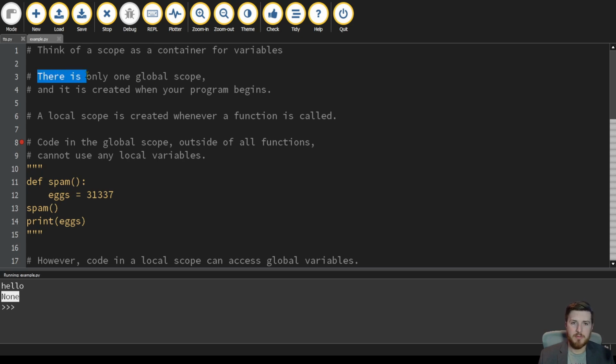Well, there's two types of scope. There's the global scope and the local scope. The global scope is created when your program begins, and anything that you define outside of a function is part of the global scope. And the local scope is created when a function is called. So when you define a function, it has a local scope.